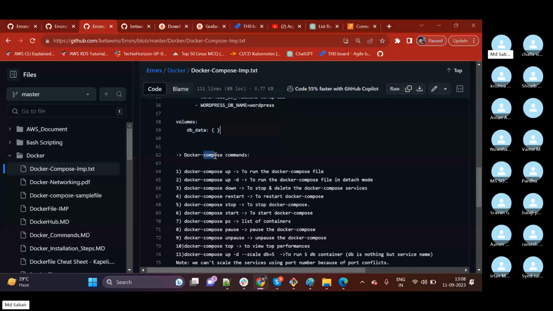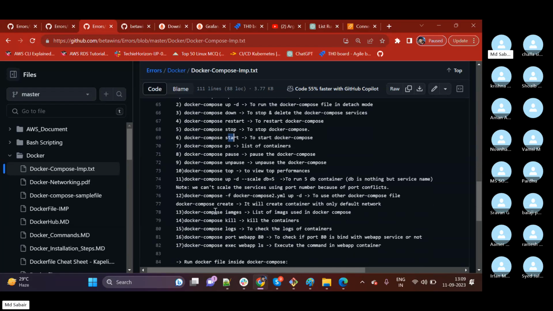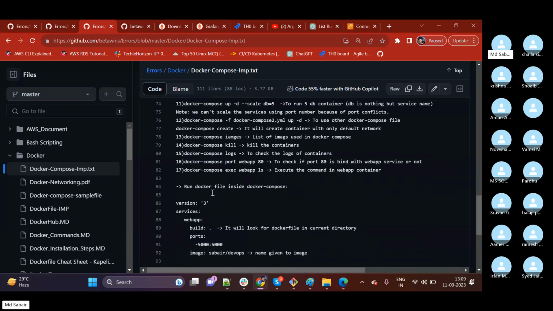And then we have some docker compose commands. If suppose you want to create or run this compose file, then we can use the command docker compose up. To run the compose file in detached mode, meaning in the background, we can use -d. If you want to bring down the complete container, then you can use down. We can restart, we can stop, we can start, ps, pause. We have a lot of commands for docker compose as well.